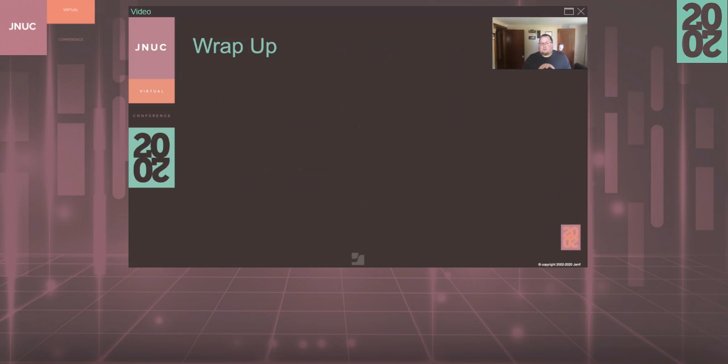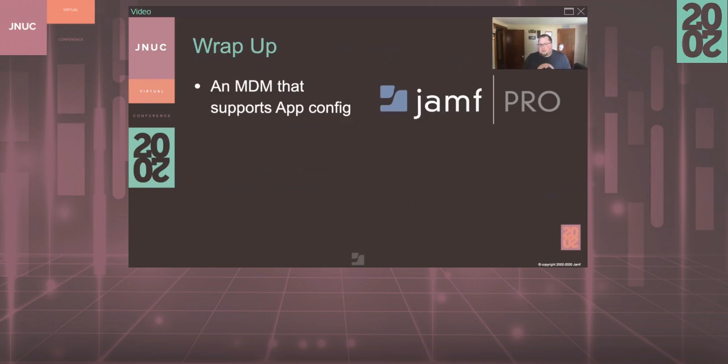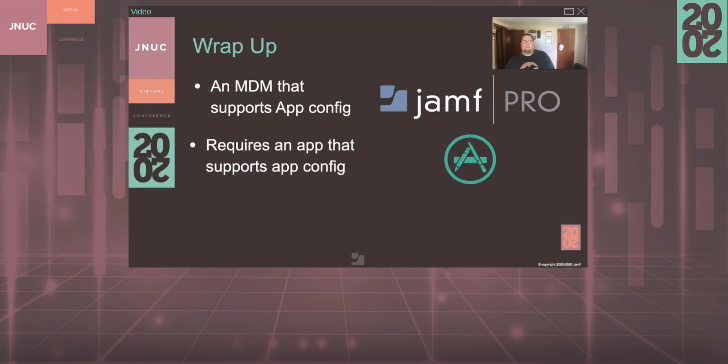So you like what you see, and now you want to do this. Here are some things you may want to know. An MDM, such as Jamf Pro, is required. AppConfig is an open protocol which any MDM can use. The key thing here being that as long as the MDM supports it.